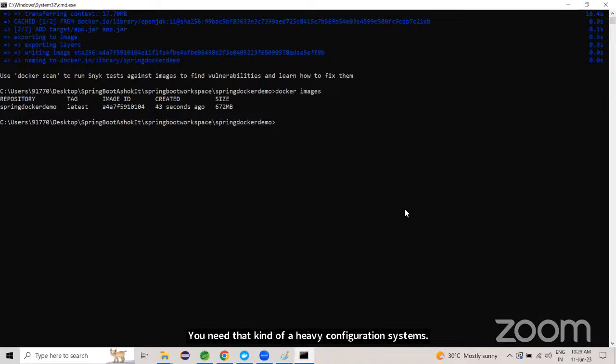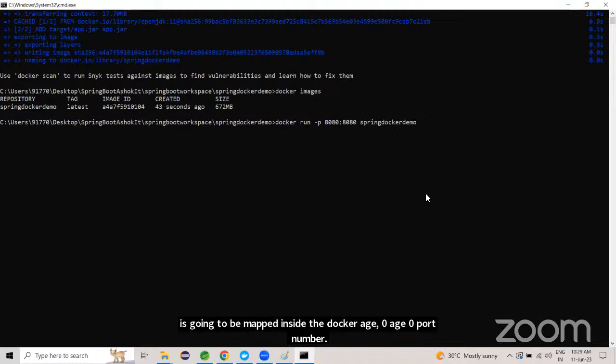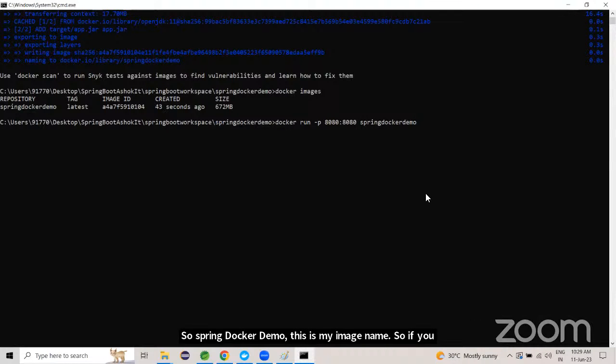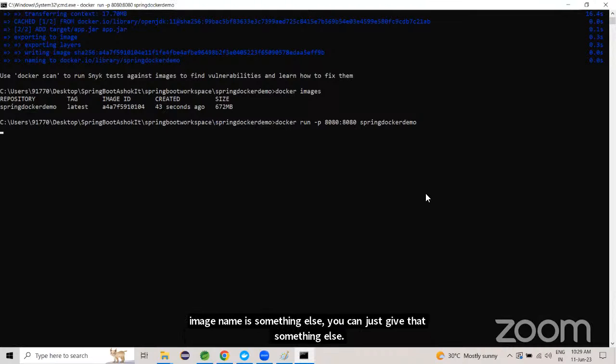By default, it will run on one container, so you can see that also. I am going to give docker run -p 8080:8080, where the external port is nothing but my local. Whoever wants to access my application can access it through 8080, which is mapped to port 8080 inside the Docker. Spring Docker demo is my image name. If your image name is something else, you can give that instead. So I am running my application.